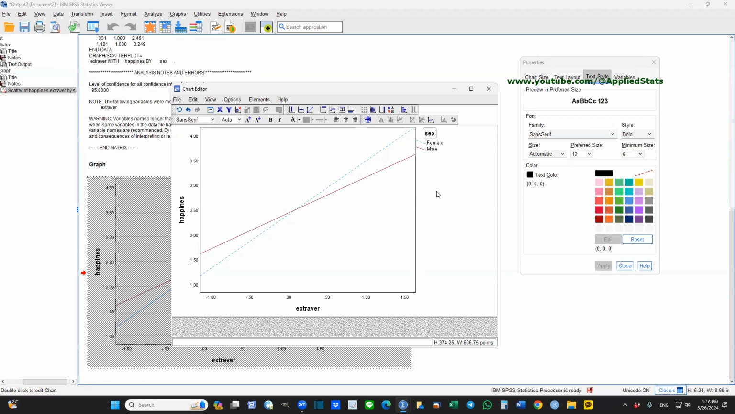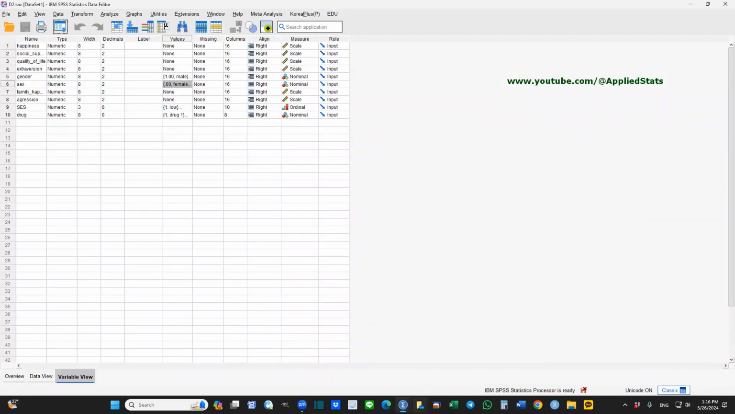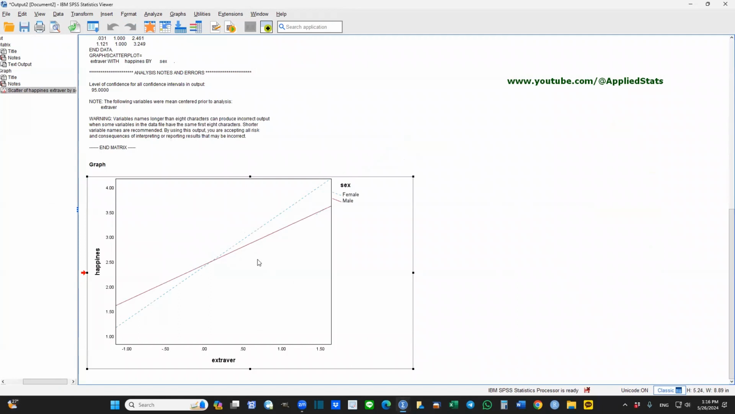You can change the font size, font type. And for example, you can change the style, make it italic if you want. Anyway, when you are done with this, just close the window. And you get this plot.